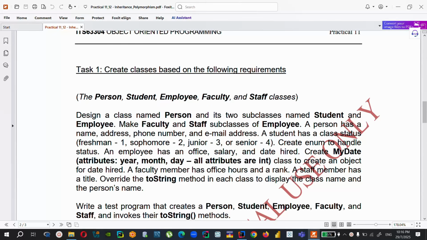And then we have a person that has, so this is giving information about the state of a person class. So a person class will have all this information: name, address, phone number, and email address. Then we're talking about what information we need to store for a student. It has the class status. Then we have a constant here: 1, 2, 3, and 4. Create an enum to handle status.